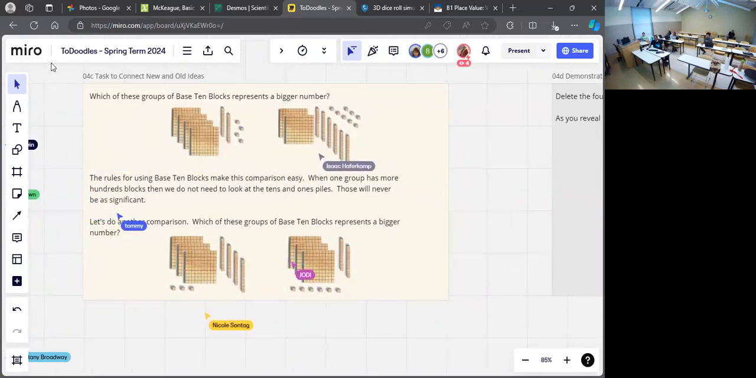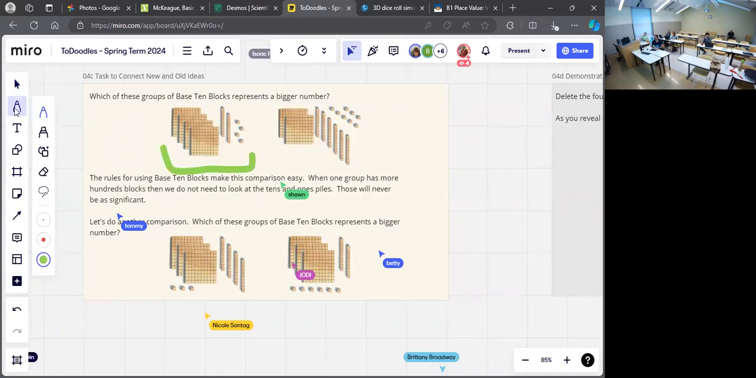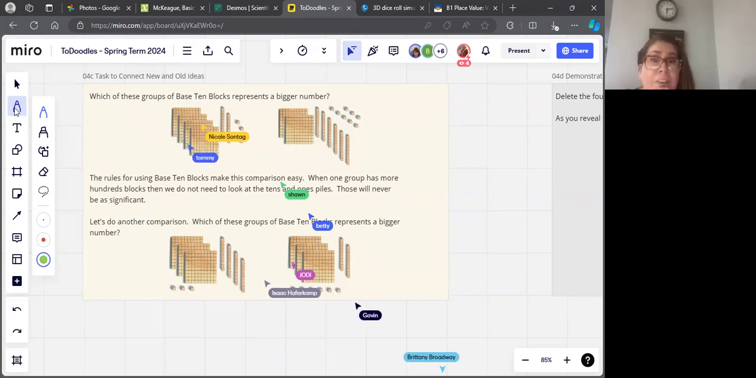So the first question is, I have 2 groups of base 10 blocks up at the top. One of them is here. And then the other one is here. So which one of them is bigger? Even if we don't know exactly how many they are, can we just look at them and see which one is bigger? Talk to me in Zoom and tell me which one is bigger, left or right? Left. How do you know? Because there are 4 blocks and the other one is 2 blocks.